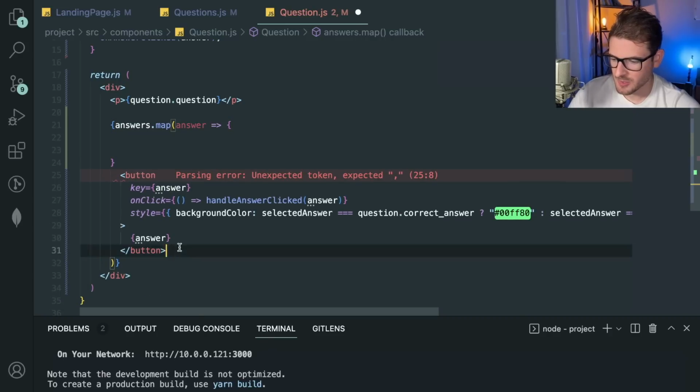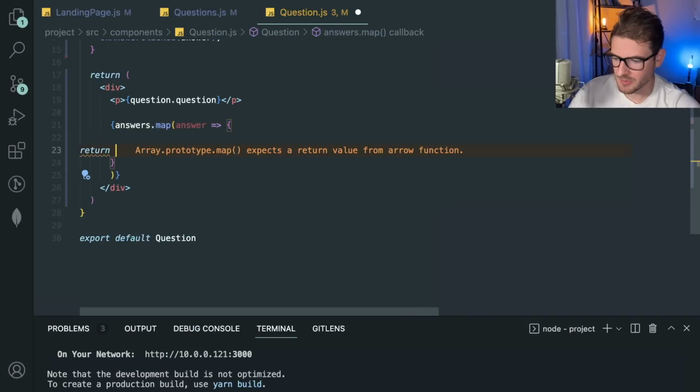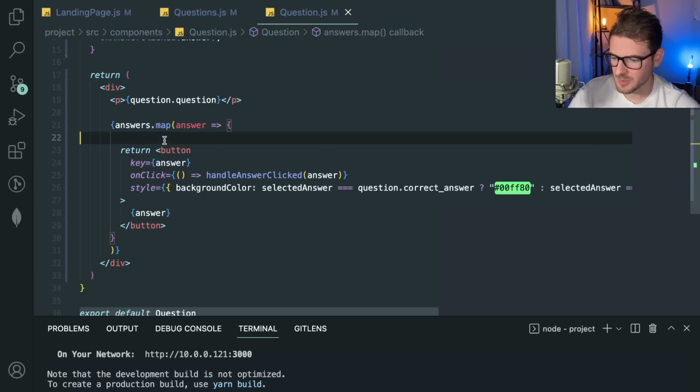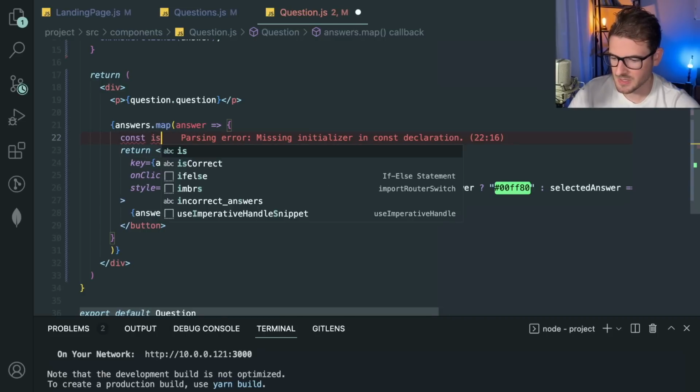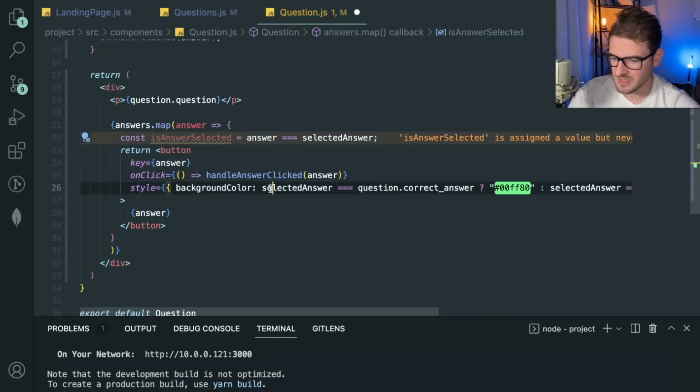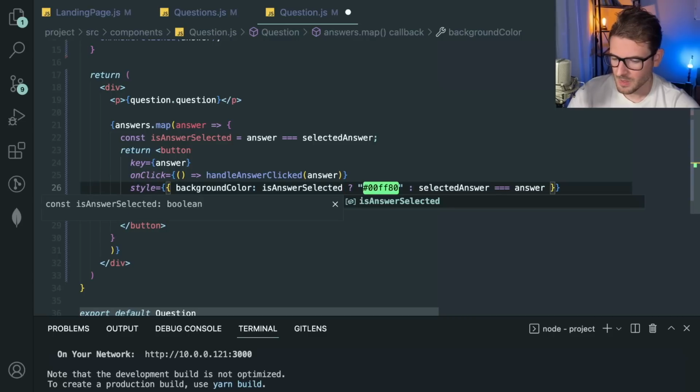One thing you can actually do, I don't know if you know this before, but in your map, you can actually do a return here. And this can help you make some little helper variables up here. So I'm gonna say is answer selected equals answer selected answer. So I'm gonna check if we've selected this answer, then we are going to set the color to, I don't know, something weird.